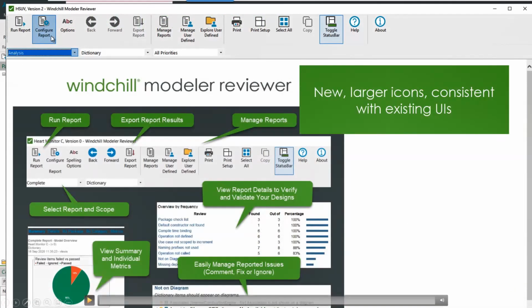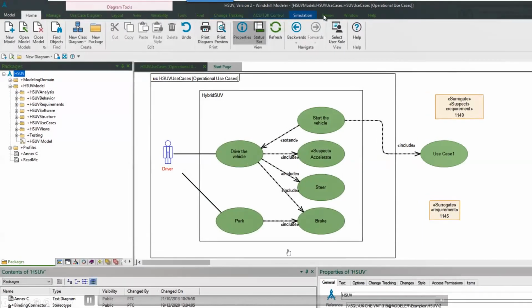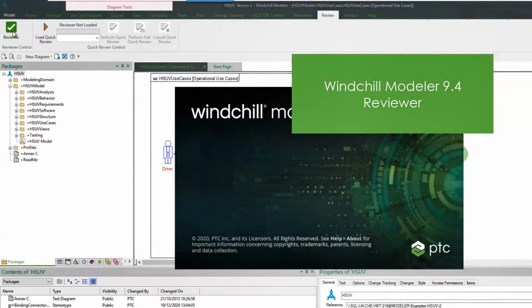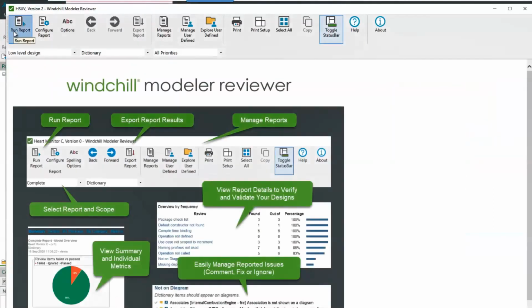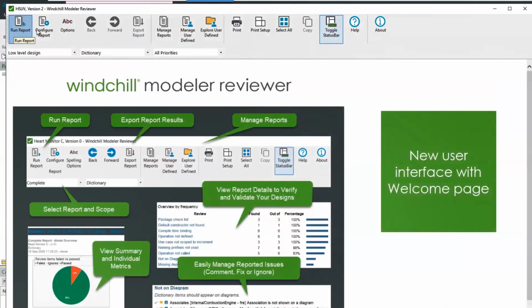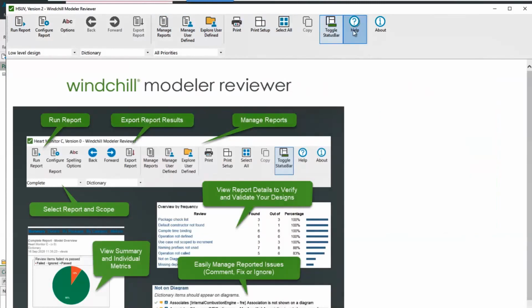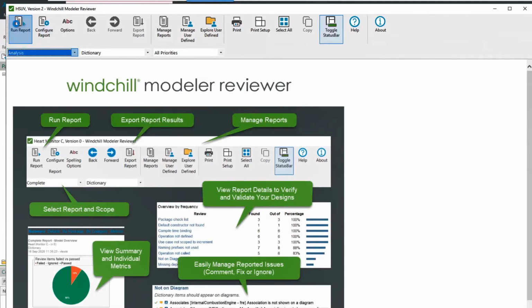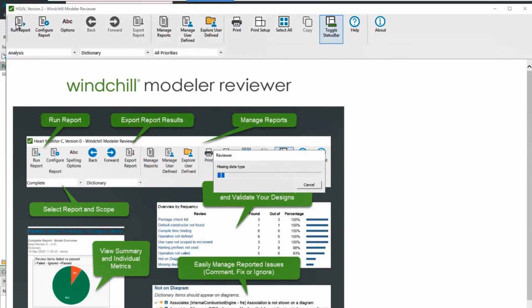Okay, so here we have a demonstration, recorded movie, showing some of those new features in Reviewer. Since I made this movie, we've got a new splash screen with the right year on it, I will mention. Okay, so here's the new user interface with nice new icons. And here we can configure our report. We can run the report as before.